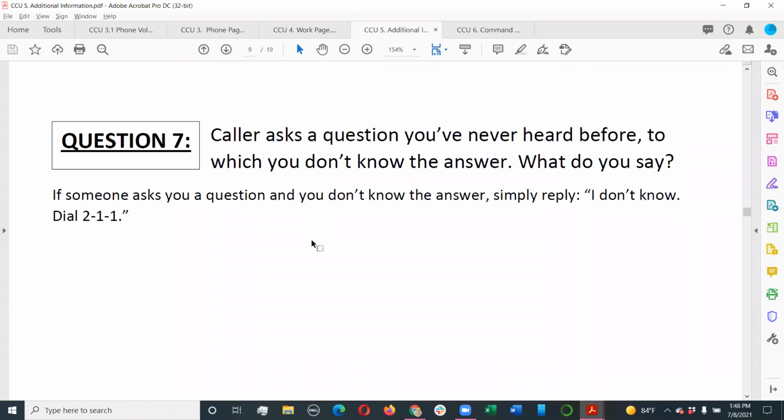Okay, question number 7. The caller asks a question you've never heard before, to which you don't know the answer. What do you say? Well, if it doesn't have to do with property cleanup or within the scope of what Crisis Cleanup does, then you can say, I don't know. You can try asking 211 to find the answer to that question.